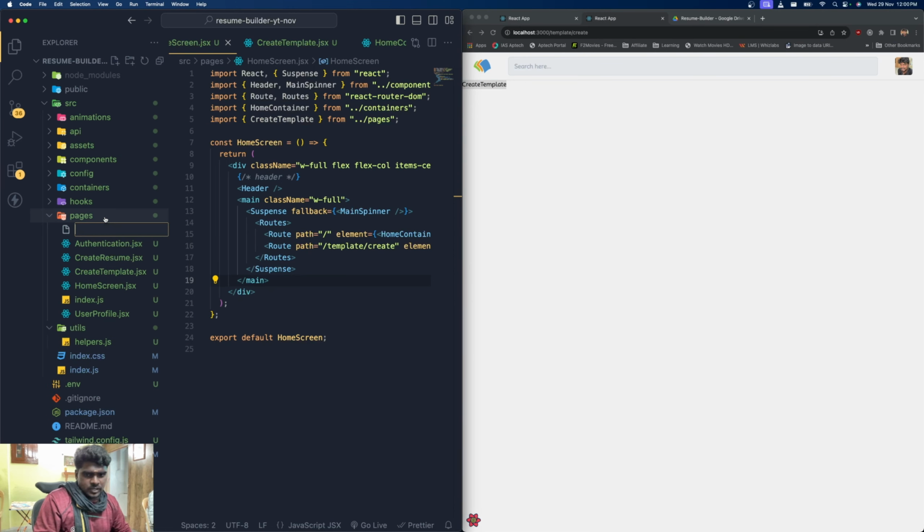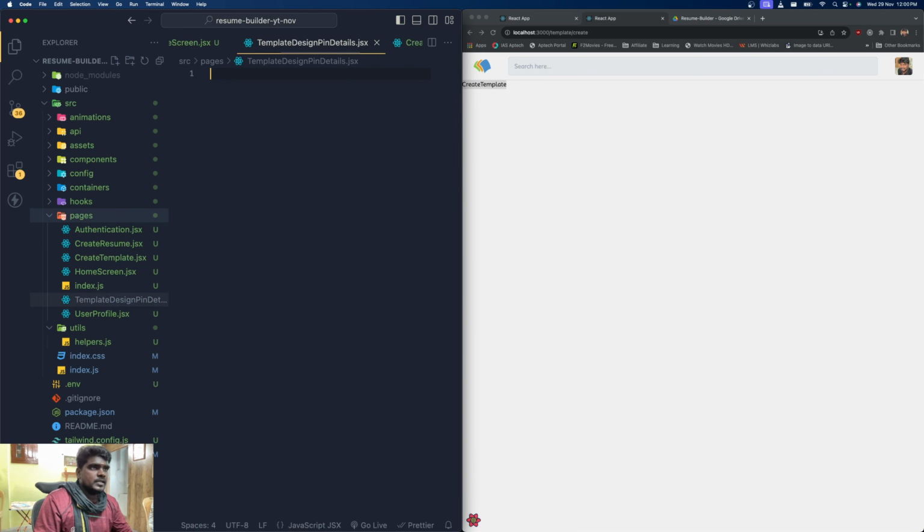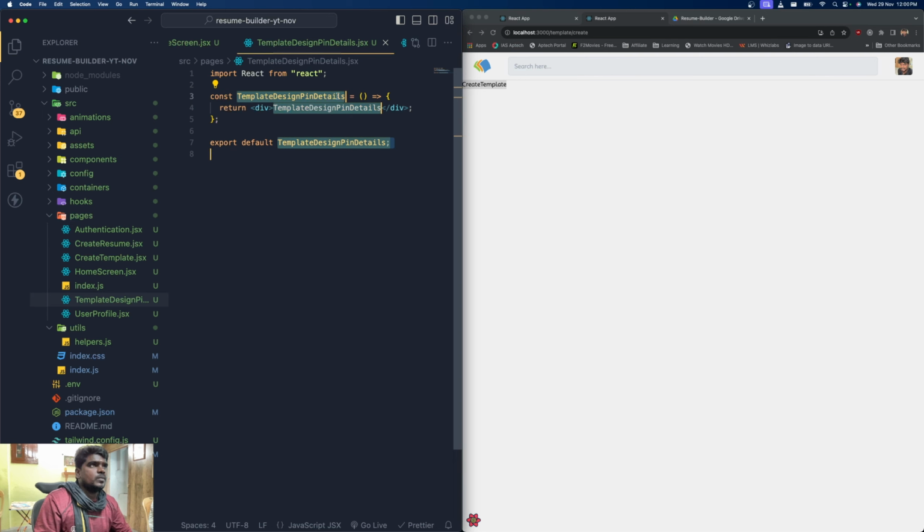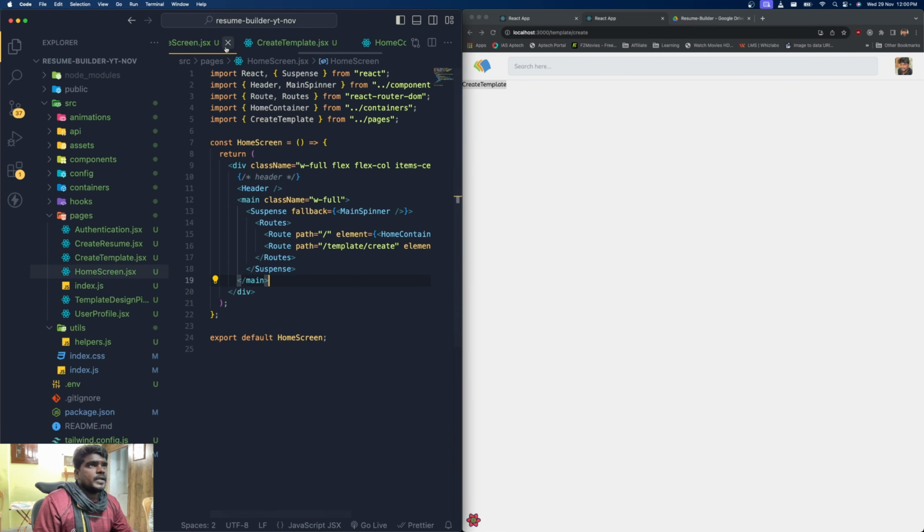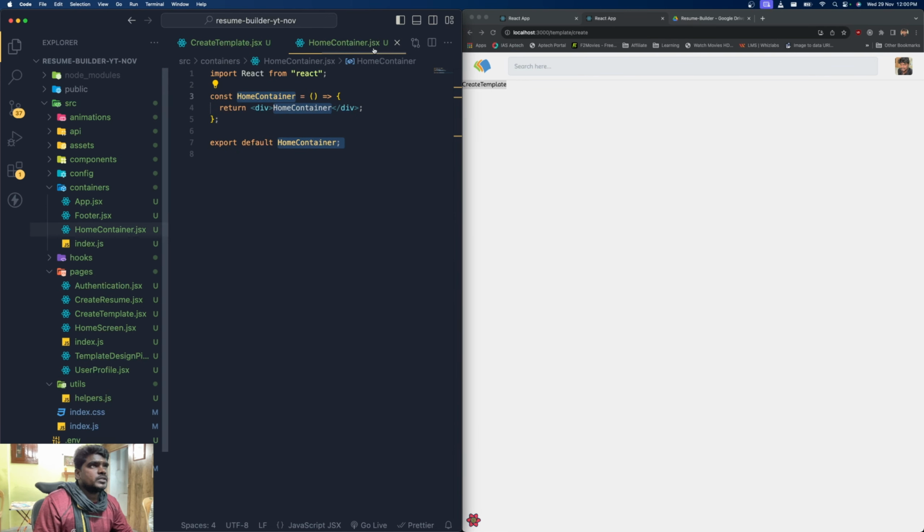So then I'm going to create one more, like template design pin details.jsx, RAFCE, a very big name for this. All right, so let's go back to the home. We don't need the home container. Let's customize it later. Create template and home screen, and let's open this index.js.